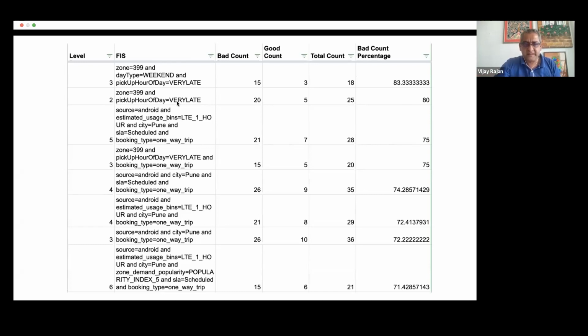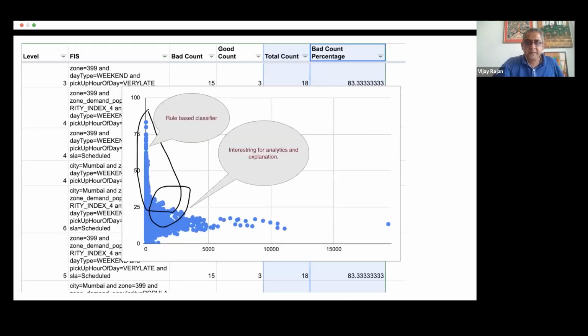Another case, zone 399, very late. It may not be a weekend, it could have been a weekday as well. Again, 80% no show. So build many of these kinds of rules and just automatically extract them from the data. And I'll tell you something about the nature of the data. Sorry, my diagram making skills are not up to mark, but I'm more of an engineer than an artist here, so bear with me.